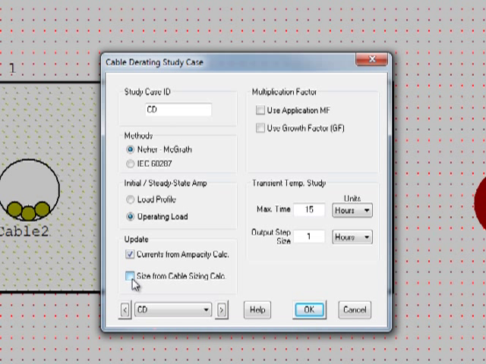If you uncheck this option, as an example, and you run the sizing calculation with an underground raceway system, the cable will not get updated unless you check this checkbox. There are two multiplication factors available in the study case, and you can apply the application multiplying factor, or you can use the growth factor. You can have the growth factor per individual cable, or you can choose a global growth factor. So if I choose 120, all the cables that I have in that UGS are going to be multiplied by this factor, so they will grow accordingly.